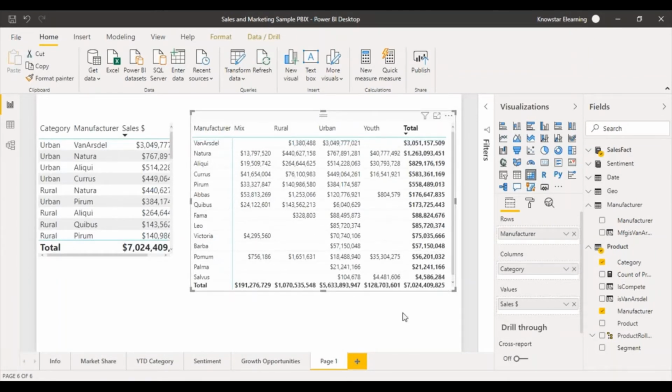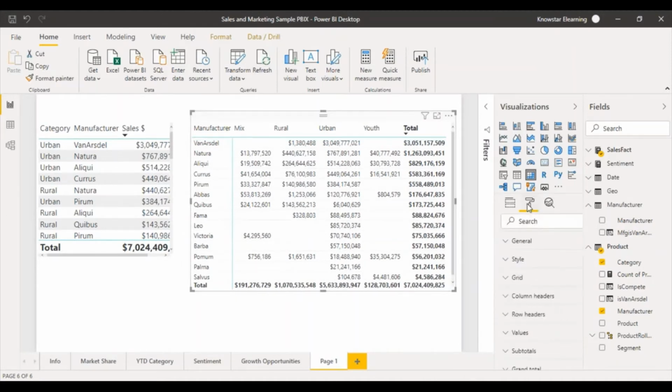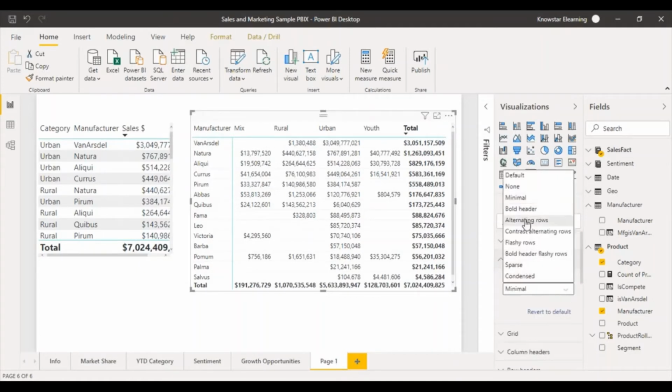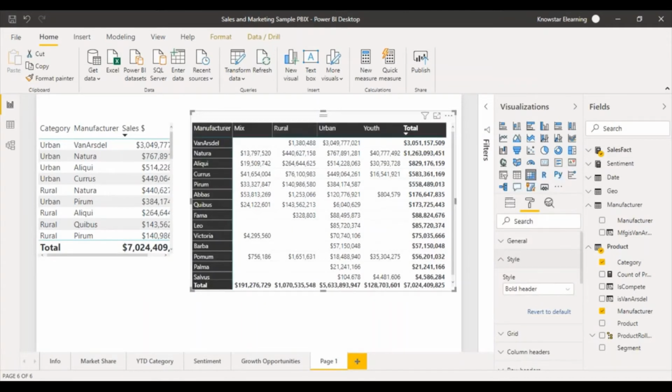So it makes it a minimal kind of font, as we can see. Now let's go back and change the style to something else to see how it impacts the visualization. If I want the header to be bold, I can just select bold header and it would format it this way. So this is an easy option if you just quickly want to change it.